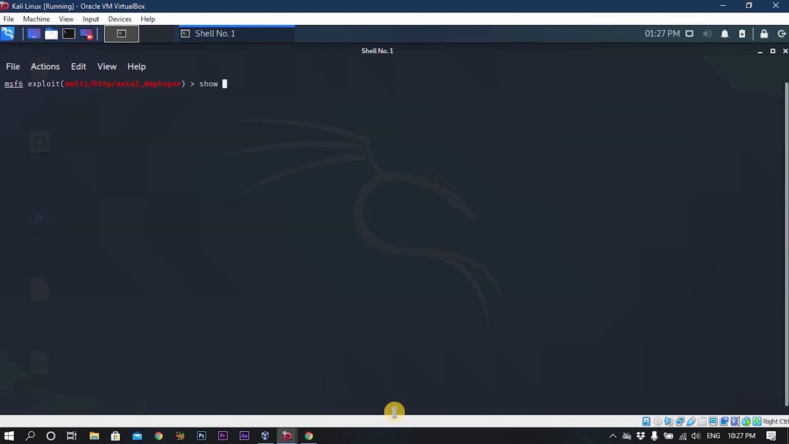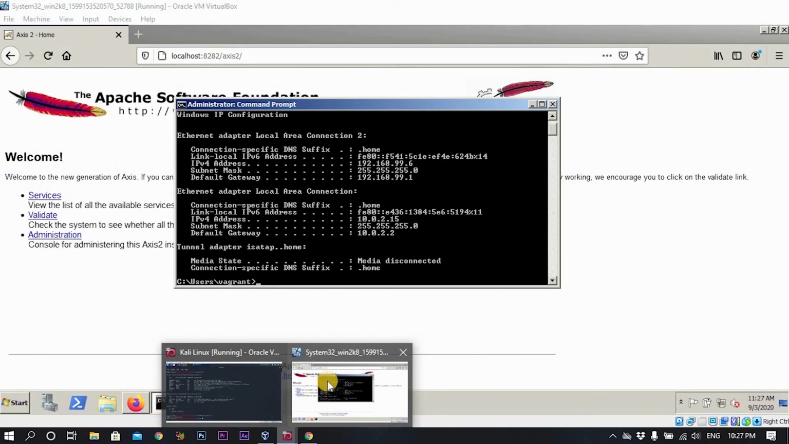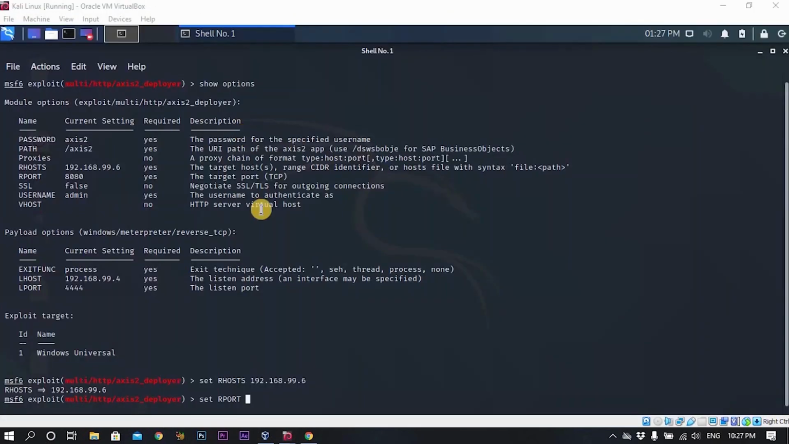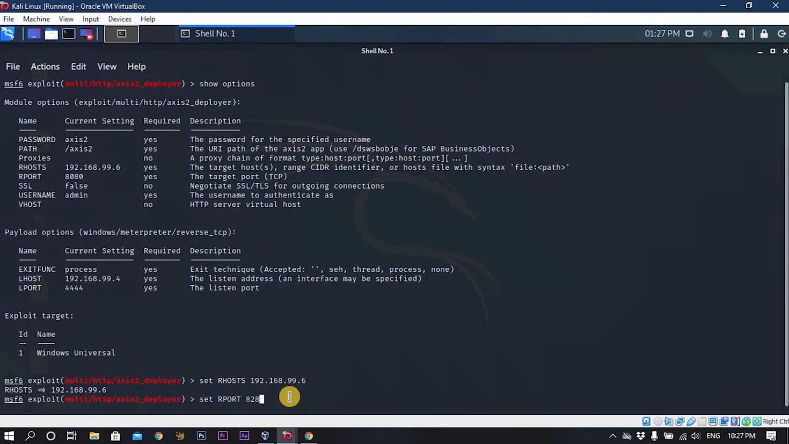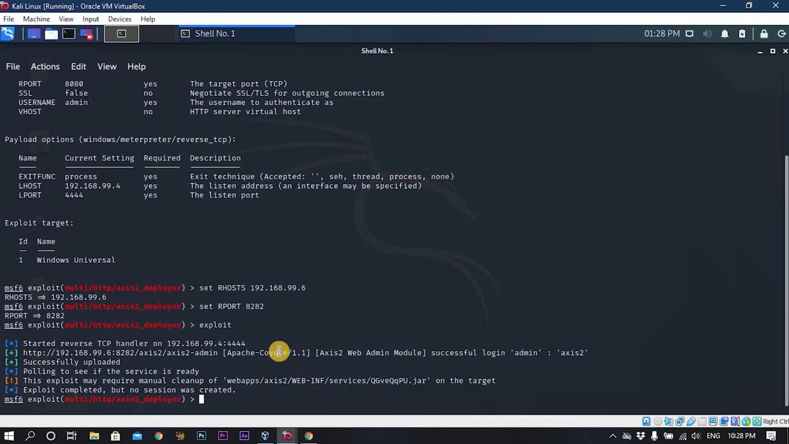Now you show options. Then you set the RHOSTS to the same IP address as Metasploitable 3. Then you set the RPORT to 8282, as you can see from here. Then you click on enter. Now you can either write exploit or run. I'm just gonna write exploit, then I click on enter. As you can see, we successfully completed the exploit.